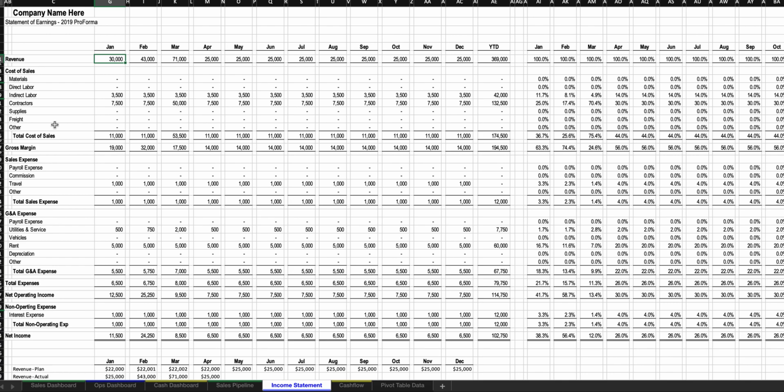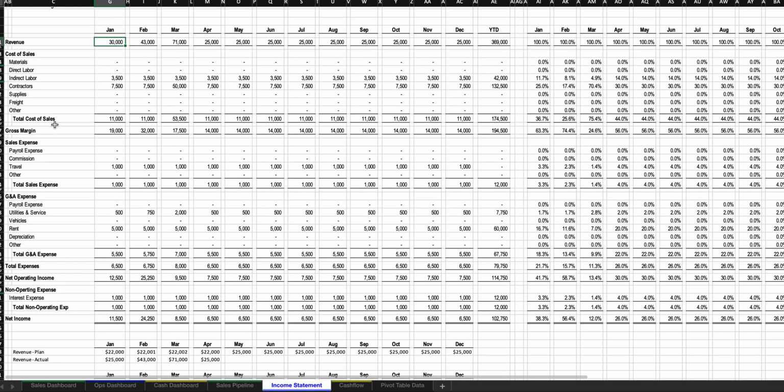And then the cost of sale is, hey, what does it take to make that product? So me being in manufacturing, it takes materials, it takes direct labor. So that's the people putting stuff together. My indirect labor is the people that are supporting my manufacturing laborers. Contractors would be people that are doing outside service. Then you've got supplies, freight, and there's many other buckets that you can fill once you get below the G&A and sales expense and stuff like that. This is, again, just a template for you to use.